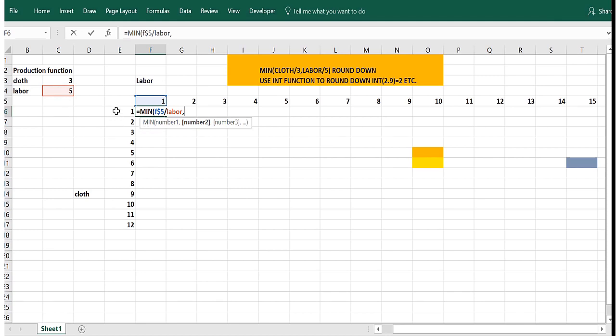And then we take the cloth available, and so there we're going to have to dollar sign the E, and that would be 6, and divide by the cloth available. Okay, now we've got to make that rounded down, so I can put an INT in front of that, like this, and that should work.